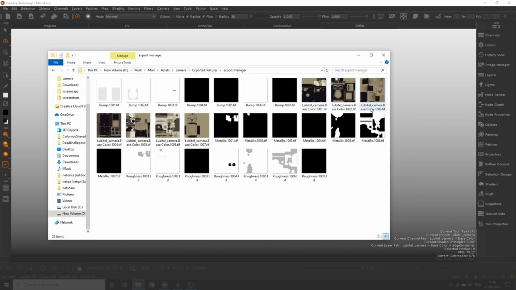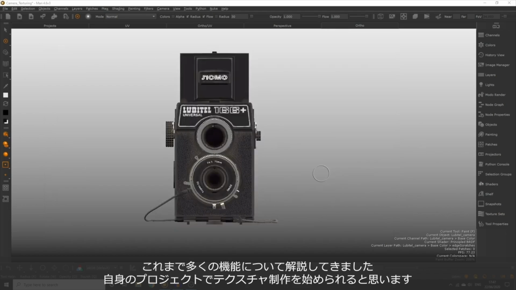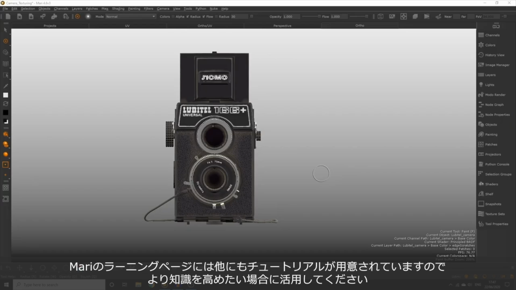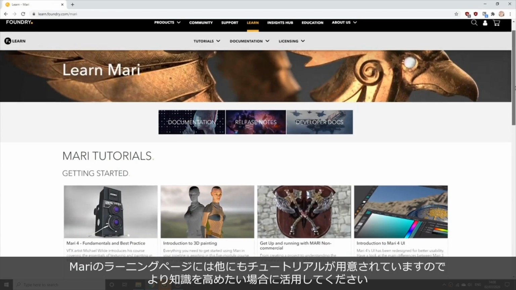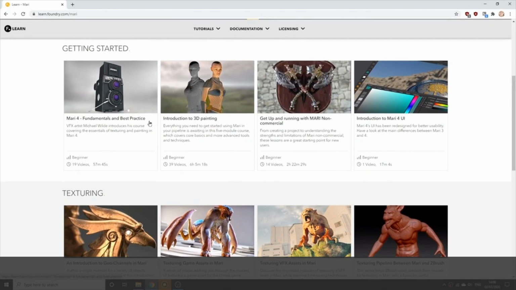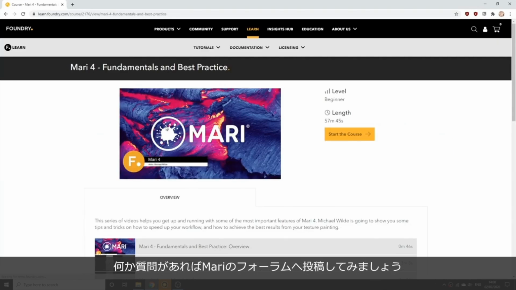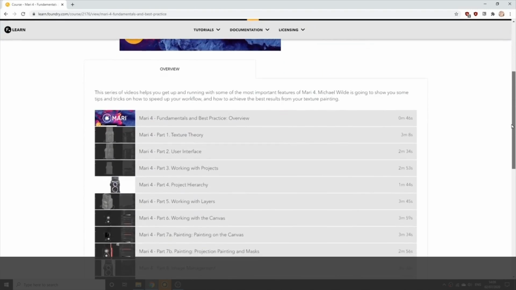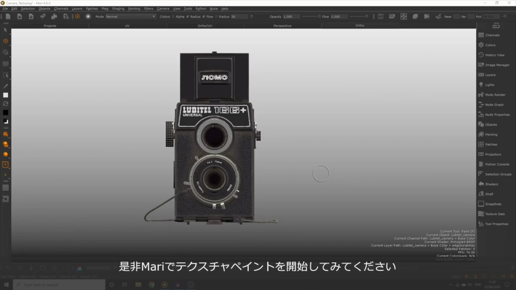UDIMs or patches. We've gone through many of the features in Mari, and you should now have a good understanding of how to use many of the tools in Mari to now paint textures for your own projects. But there is still so much to learn. Go and check out the rest of the courses and videos on the Mari Learn page, in particular Michael Wild's Fundamentals course, and don't be afraid to ask questions and start discussions on the Mari forums. I really hope you've enjoyed this Mari Beginners course and feel more confident with Mari.